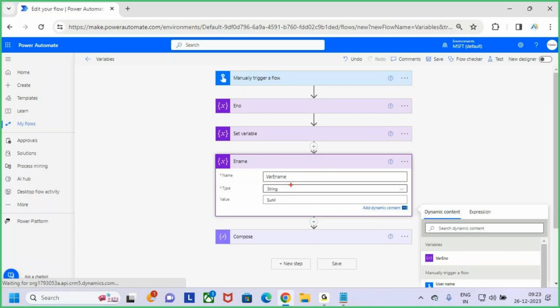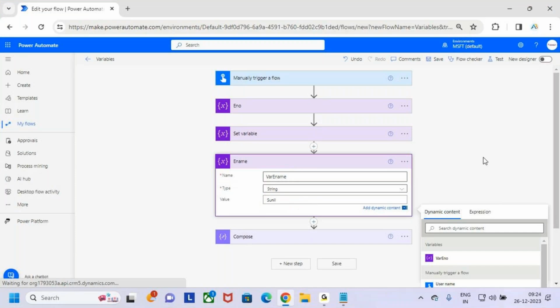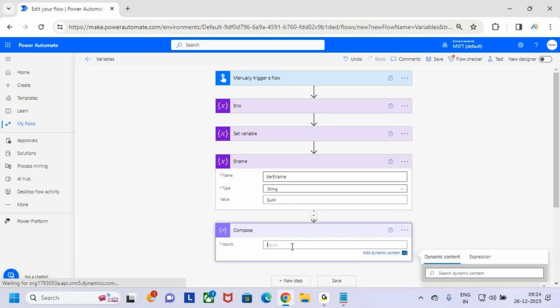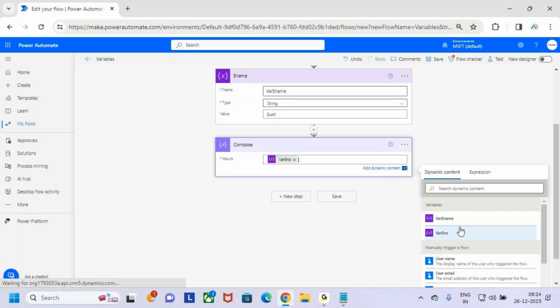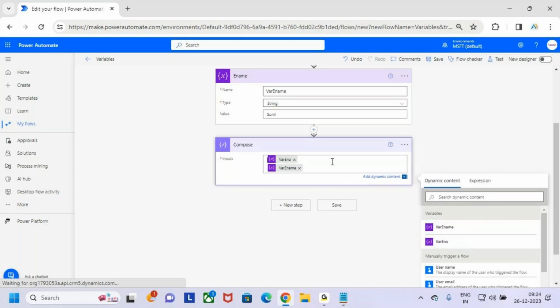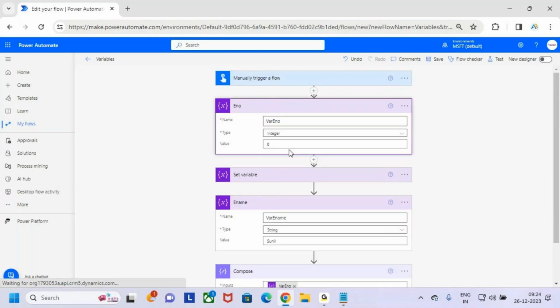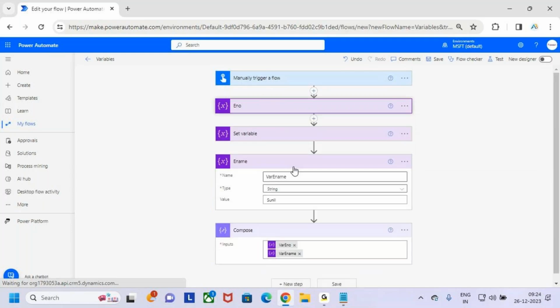So I'm declaring one variable, the data type is string, and I'm assigning one value to that variable, Sunil. Now what I want to print in the output, in the Compose, is first the employee number, which is the employee number variable, and next the employee name. Here I declared another variable that holds the employee name. Now save the flow.